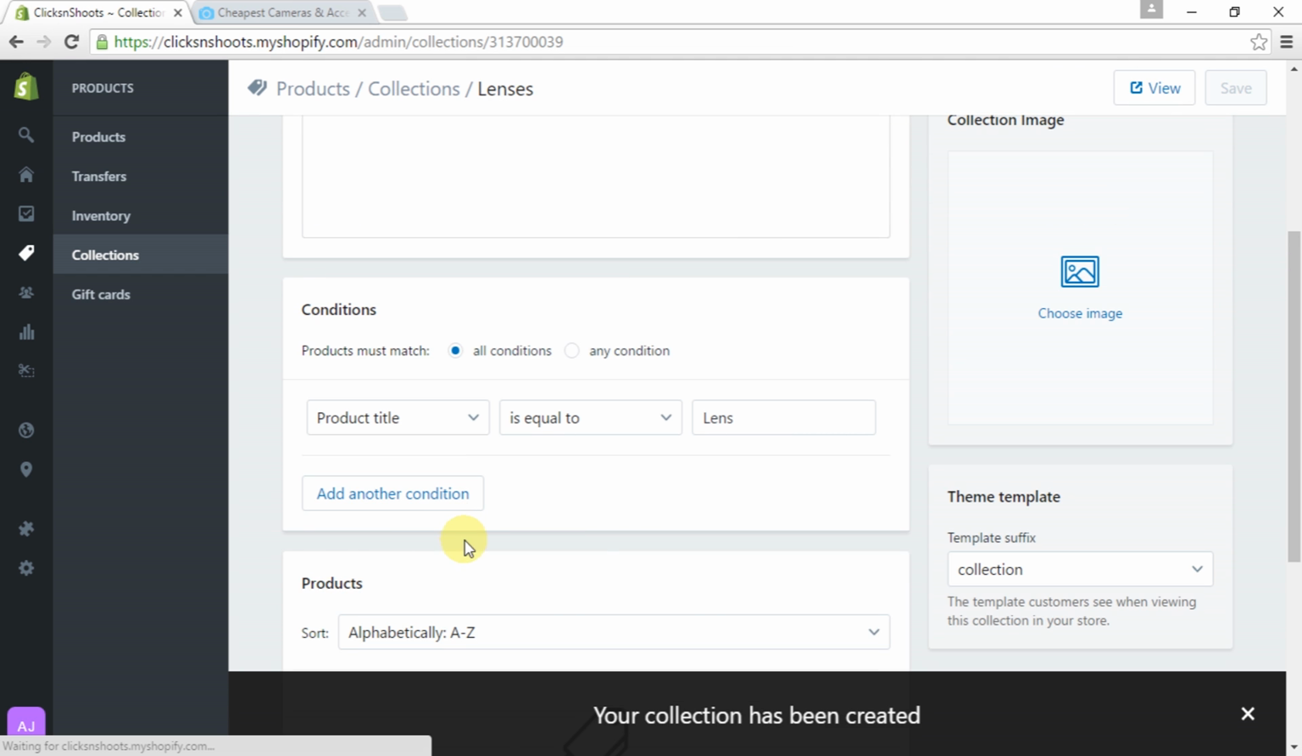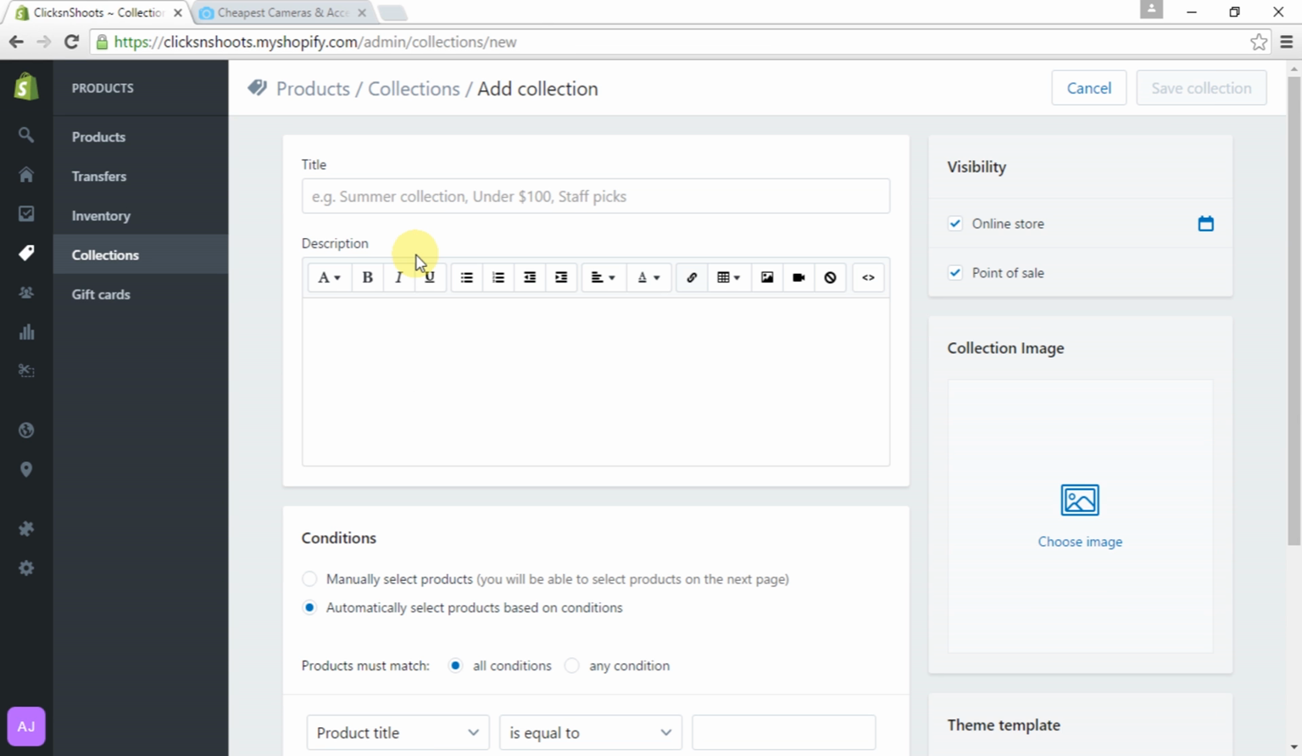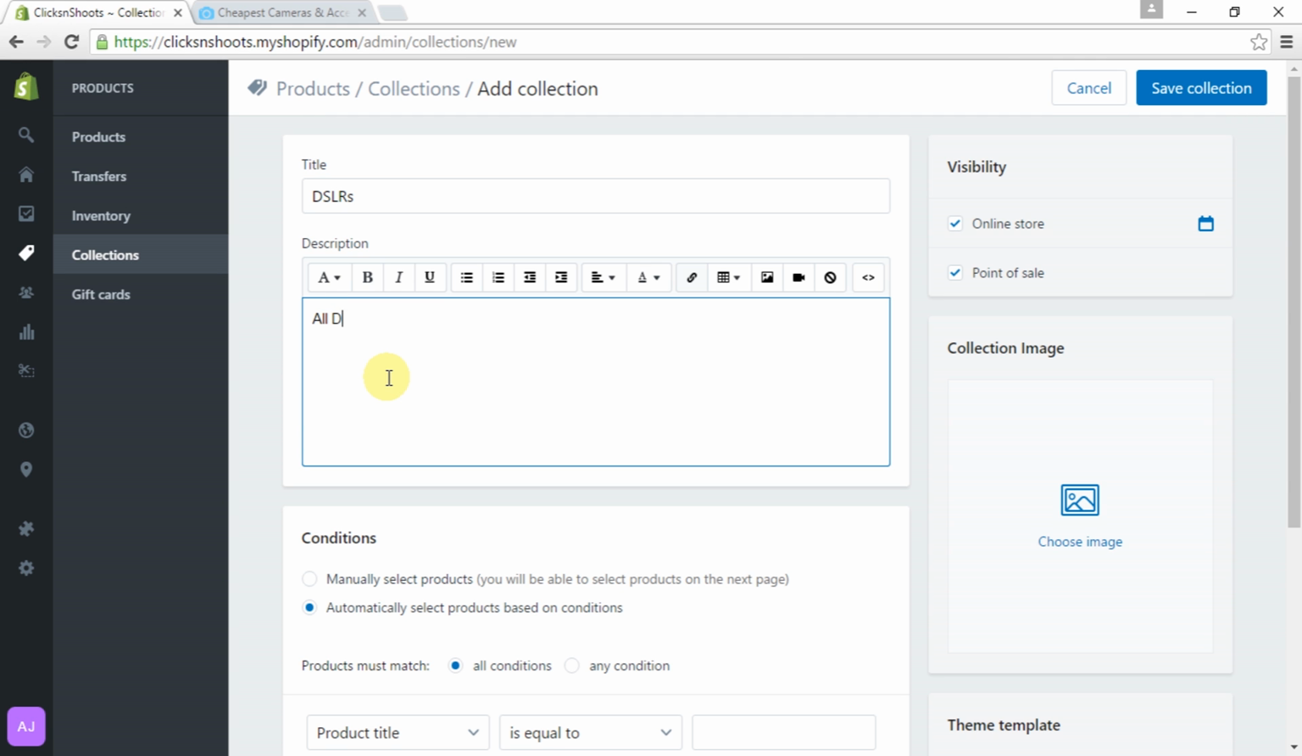And lastly, let's add one more collection. Right, maybe a more common one across not just cameras, so maybe we want to call it DSLRs, because maybe people search for cameras based on what type they are. So let's say DSLRs. Let's put a description in there. Okay, so all DSLR cameras come in here.